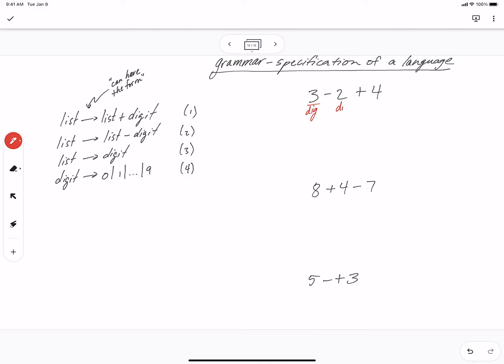And we can do the same thing for the others. Okay, so now let's see what we can do with 3 minus 2. That's a digit minus a digit. We don't have any production rules that have digit minus a digit on the right-hand side. But what we do have is a list minus a digit. So can we convert that 3 to a list? And yes, we can. We have list can have the form of a digit. So we're going to say this is a list. And we'll leave these as digits.